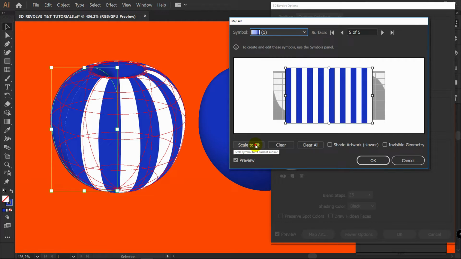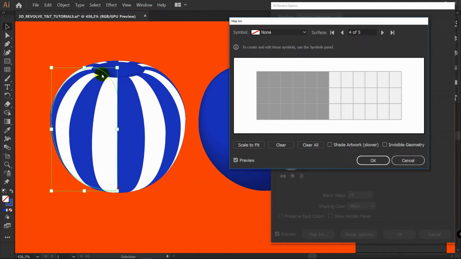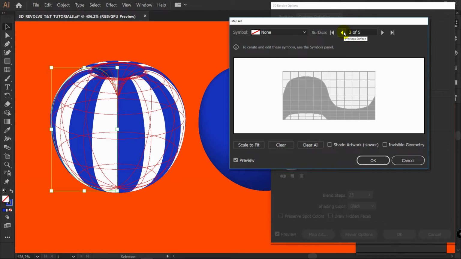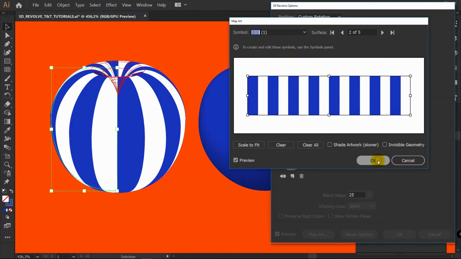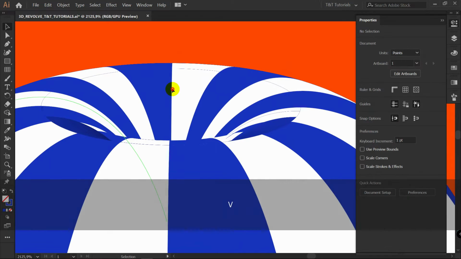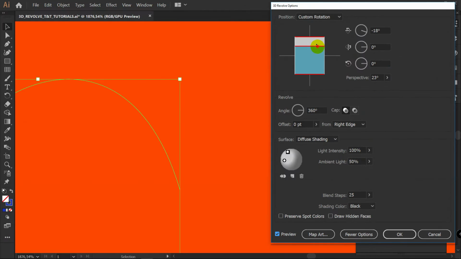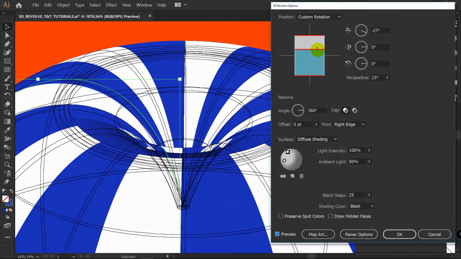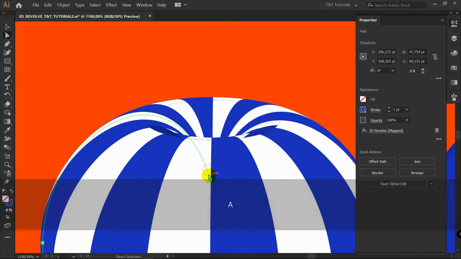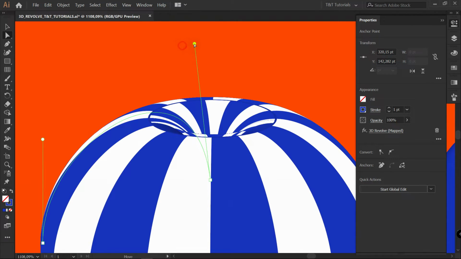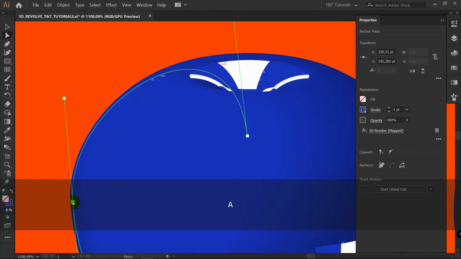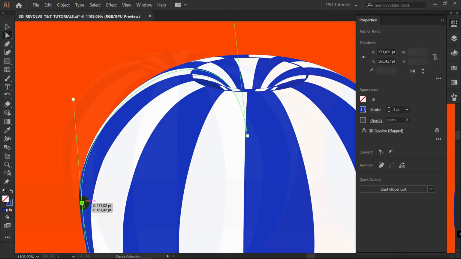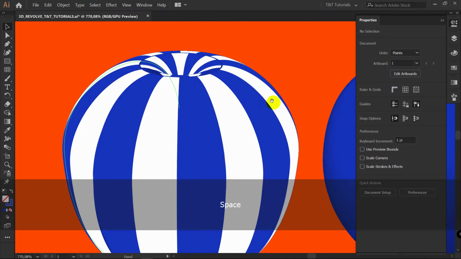Now let's click here on Scale to Fit, and let's find this side. Scale to Fit, and let's click OK. You can see that we have some problems here. Let's try to rotate this object a bit. And if it doesn't work, you can try to play with handles just like this. So I see that we definitely have some problems here.